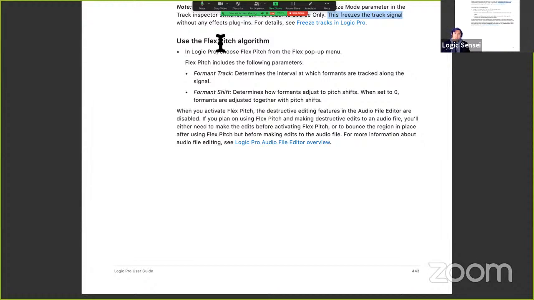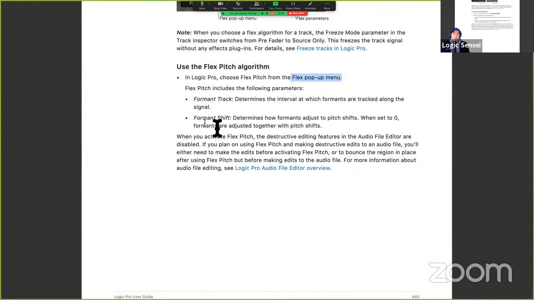We're talking about two parameters that can really change the game, right? We have the formant track, which determines the interval at which formants are tracked. And then, of course, the formant shift, which determines how those formants are adjusted to pitch shifts. This stuff is really going to make your music sound particularly interesting. So we're inside of flex pitch. And then inside of the flex pop-up menu, we have these two parameters. So let me show you exactly where these are located.